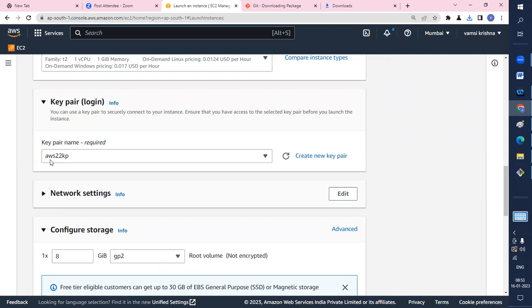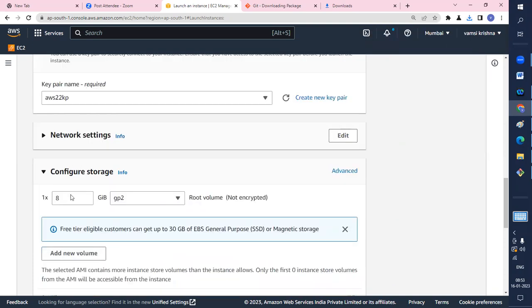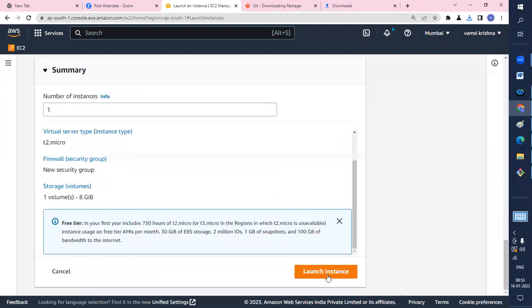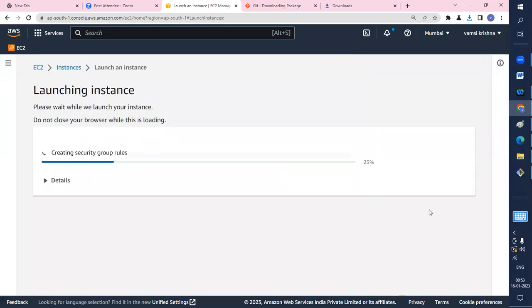Yes, that is downloaded. Okay. And after the key pair name, we are providing the storage capacity. I'm going with the same details. I'm going to launch an instance. That's it.